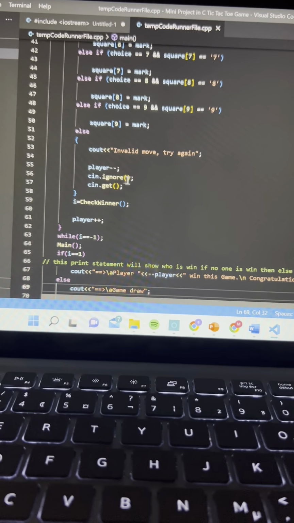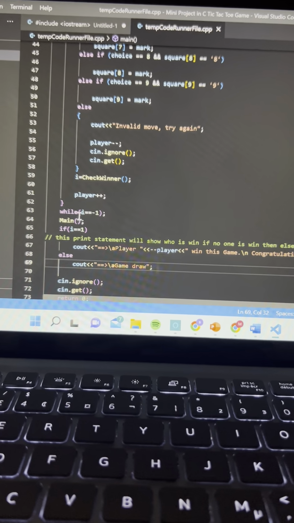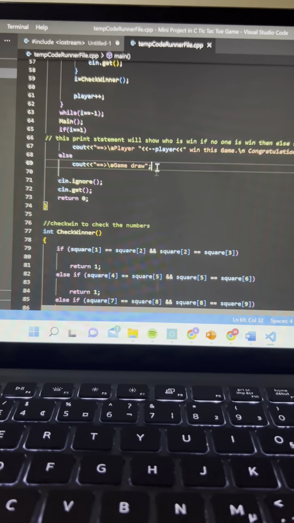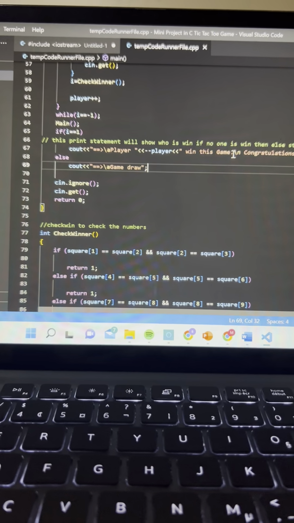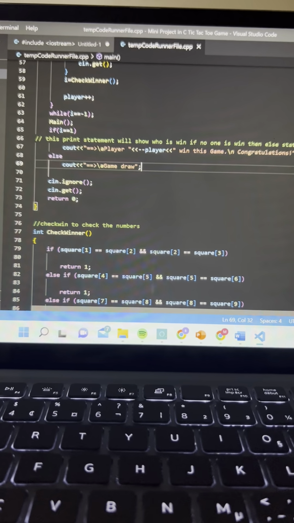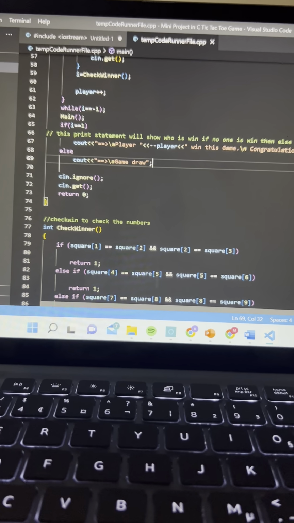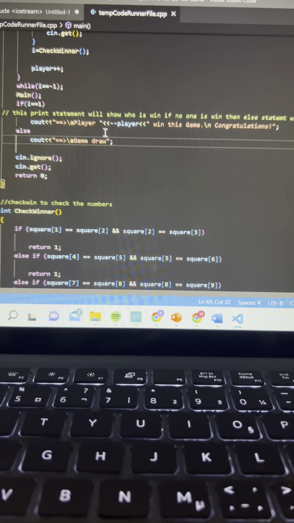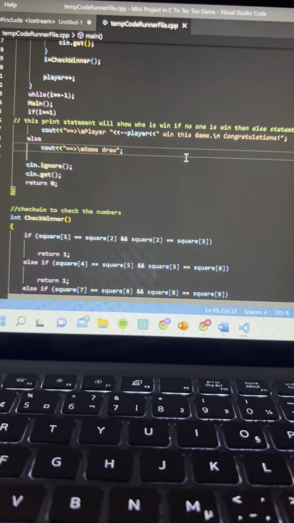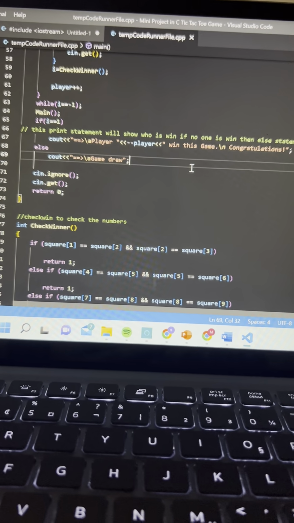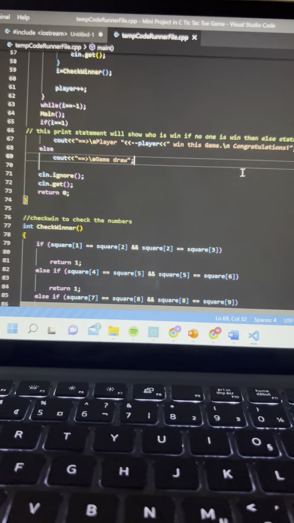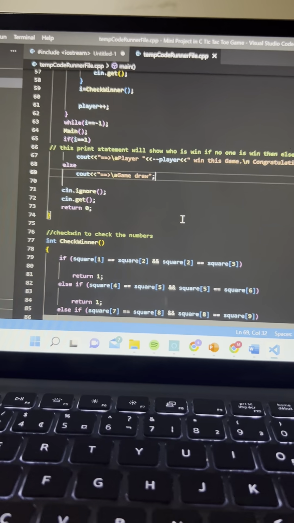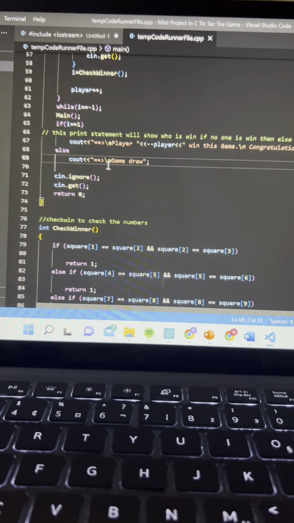Here I write some functions like that, and here the while loop, and it will return the main function. And I write this print statement. This will show who wins this game. If no one wins, then the else statement will run, and it will show game is drawn or something like that. Here it will show the player number, player names like that, and this will show who won this game, and show the name of that player and say congratulations to him or her. If no one wins, then it will show game is draw. Okay, and here I write the code for this.